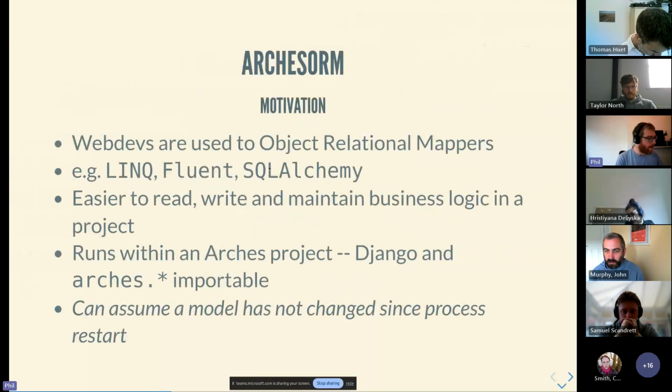For ArchesORM, the aim is trying to maintain business logic in a sustainable, easy to version, easy to describe way. That's essentially when you're writing project code into Arches. If anybody's done bits of web dev in the past, you might have come across LINQ in C#, or Fluent for PHP, or SQLAlchemy in Python.